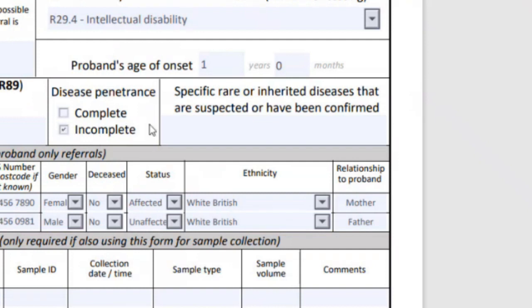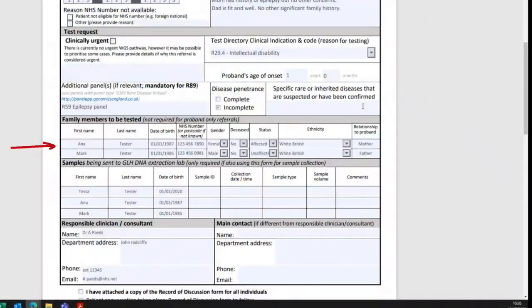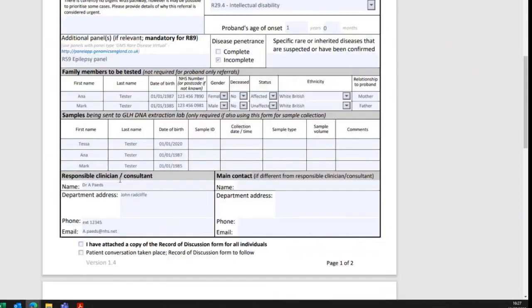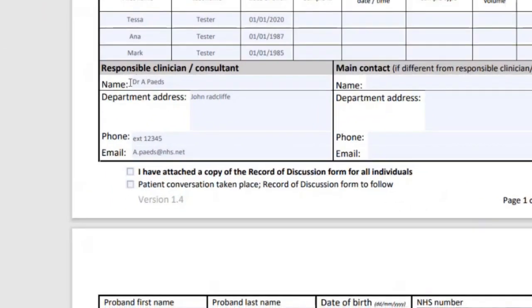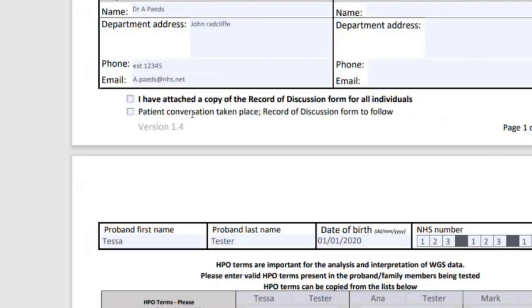It is useful to state any rare or inherited diseases that are suspected or confirmed in this section. In this section, complete all of the parents' details: NHS number, whether they're affected or not, whether they're alive or deceased, and their relationship to the proband. The next section asks for the responsible clinical consultant, so in this example, we'll be typing the consultant that the patient is under, their address, their telephone number, and their email address.